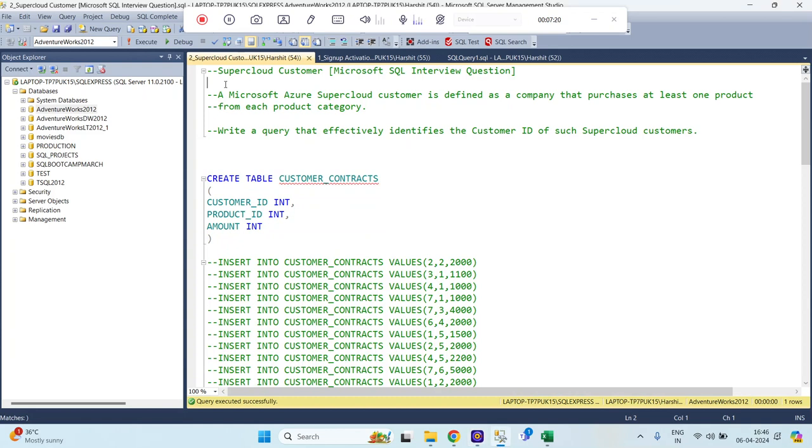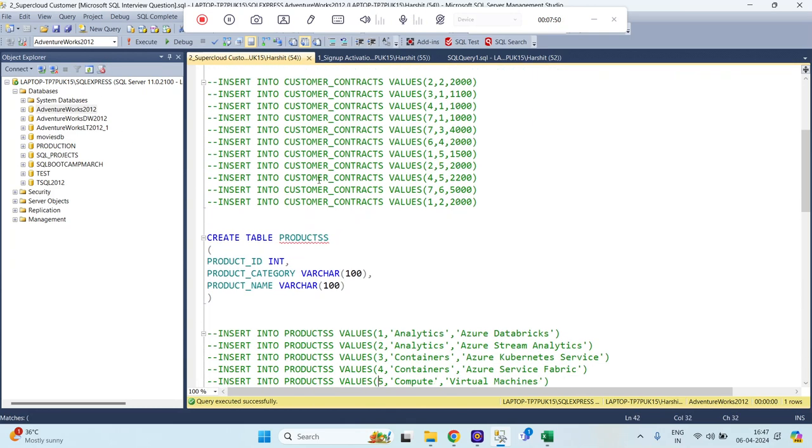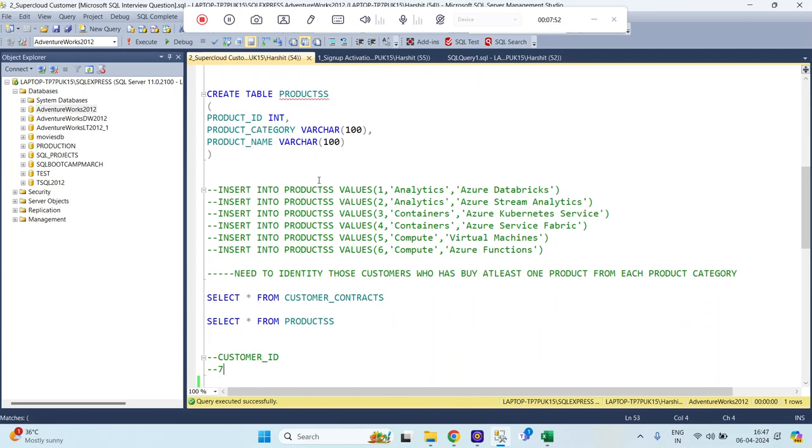Okay, now let's solve another SQL problem. This is regarding super cloud customer, and this question was asked in a Microsoft SQL interview. So Microsoft Azure super cloud customer is defined as a company that purchases at least one product from each product category. Write a query that effectively identifies the customer ID of such super cloud customers. So over here we have been given the customer contracts table and products table, right? So I have inserted data into both the tables.